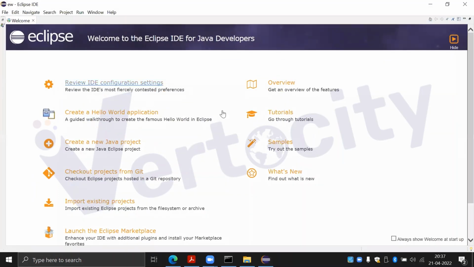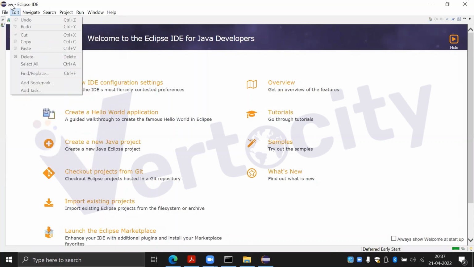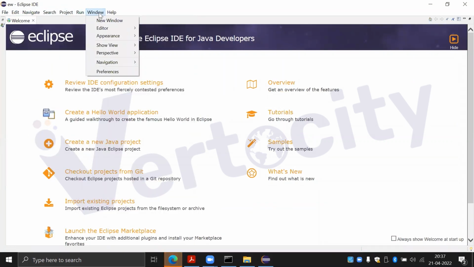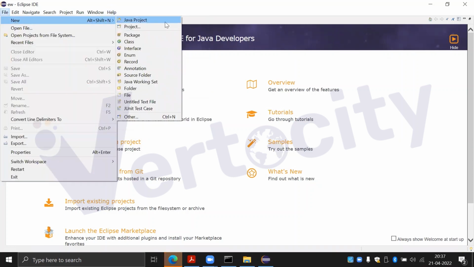So the Eclipse workspace opens up like this, and you can use the menu by creating a new project from the menus here. And select a new Java project or project, which I will explain in upcoming lectures.